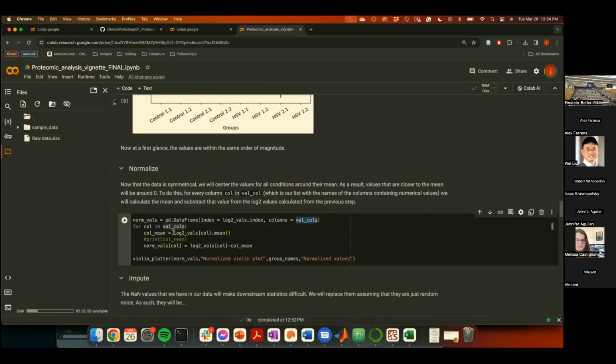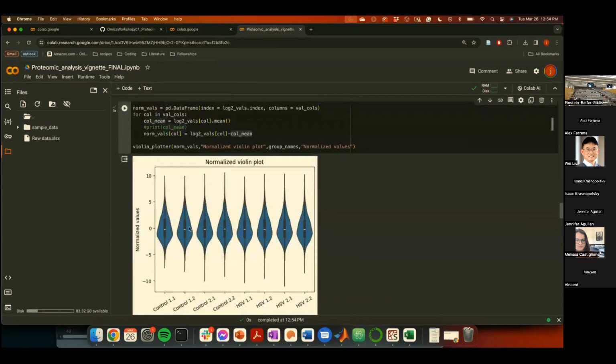We've initiated this, and now we're going to iterate or do a for loop along all the columns. And for each column, we're going to calculate the mean, and we're going to subtract the values from the previous transformation, the log2 transformation, from the mean. So we've essentially centered all the distributions. And what this looks like when you run the cell is this. Now, all the means fall at the 0 value.